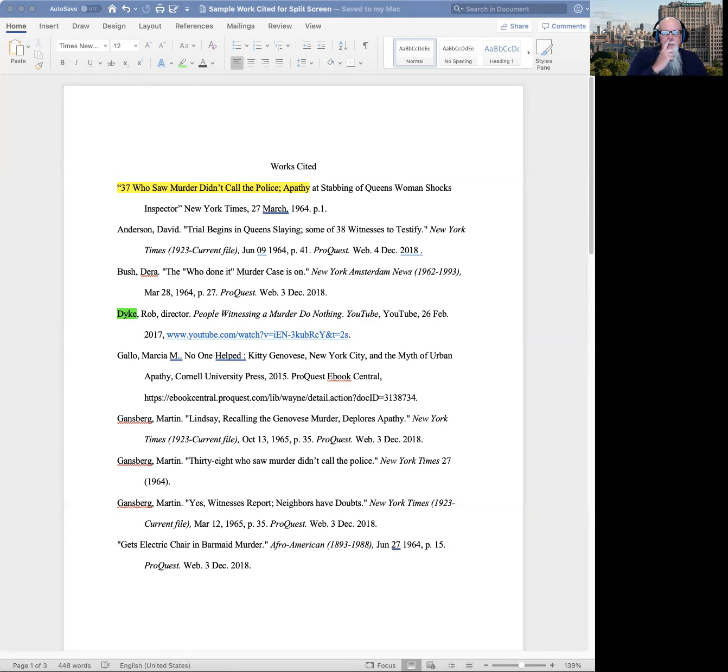Okay. All right. Here's another example of it in this paragraph. You see, I've lined out this student's citation. The citation's correct, it's MLA, but in the early morning of March 13th, 1964, Kitty Genovese was returning home from her job as a bartender at a nearby bar.